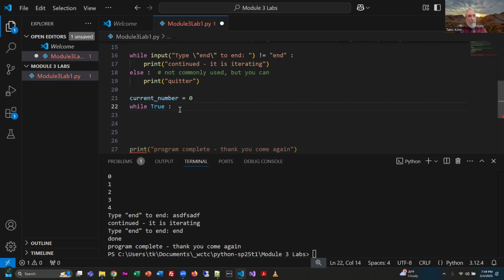Now think about this. It's just going to run forever. The way that we get out of it is by using if statements or some sort of selection process inside the code that allows us to break out. Okay, so follow my logic on this, if you would.